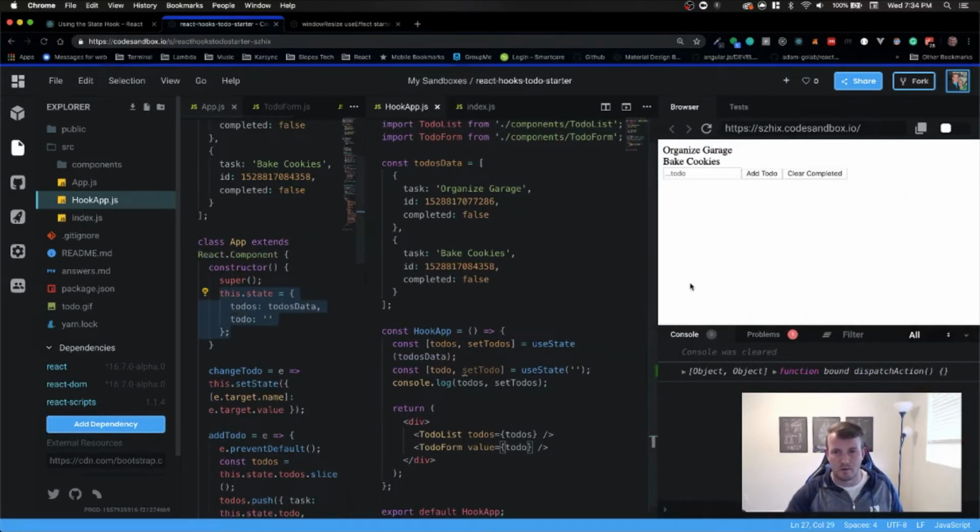Cool. Hey, check that out. We have our list being displayed right here by our to-do state. And then our value is being controlled by this. We won't be able to type into it, but if we change the default value here, we should be able to see that reflected up here.